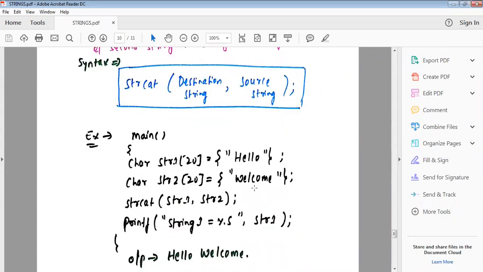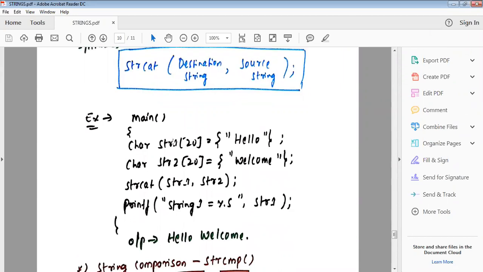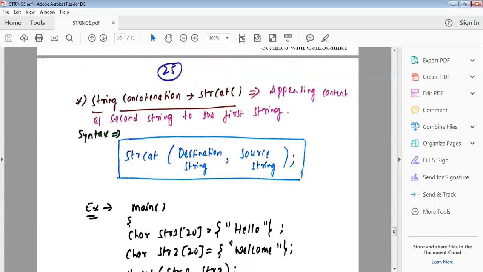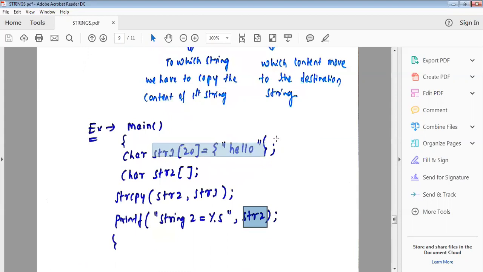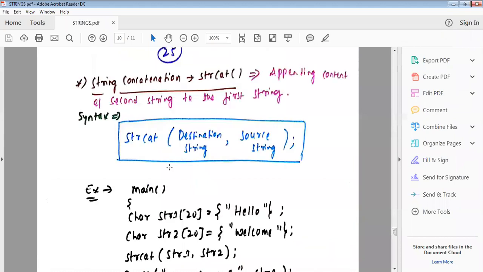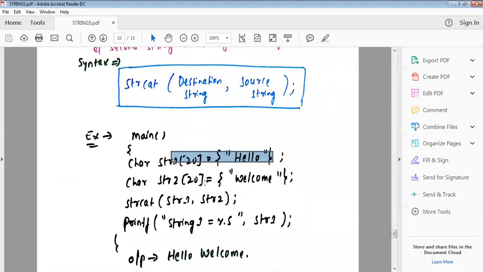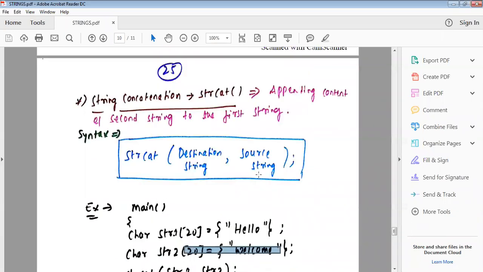If you understand this program, then you can easily understand. So main, char str1[20]. In str1 I have stored the word hello, and in str2 I have stored the word welcome. But in the above case only one value we initialized, hello, and the other we left empty. But here we have to initialize two values, hello for str1 and welcome for str2. Meaning here we are concatenating, merging the two strings.